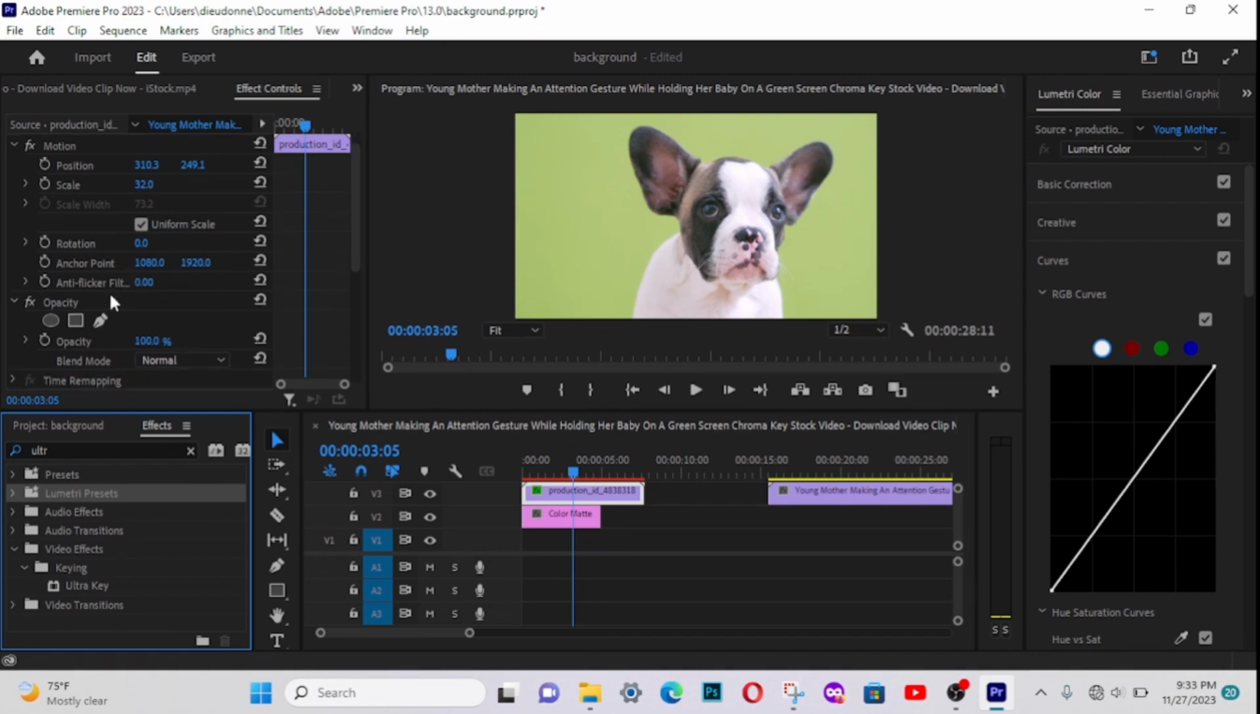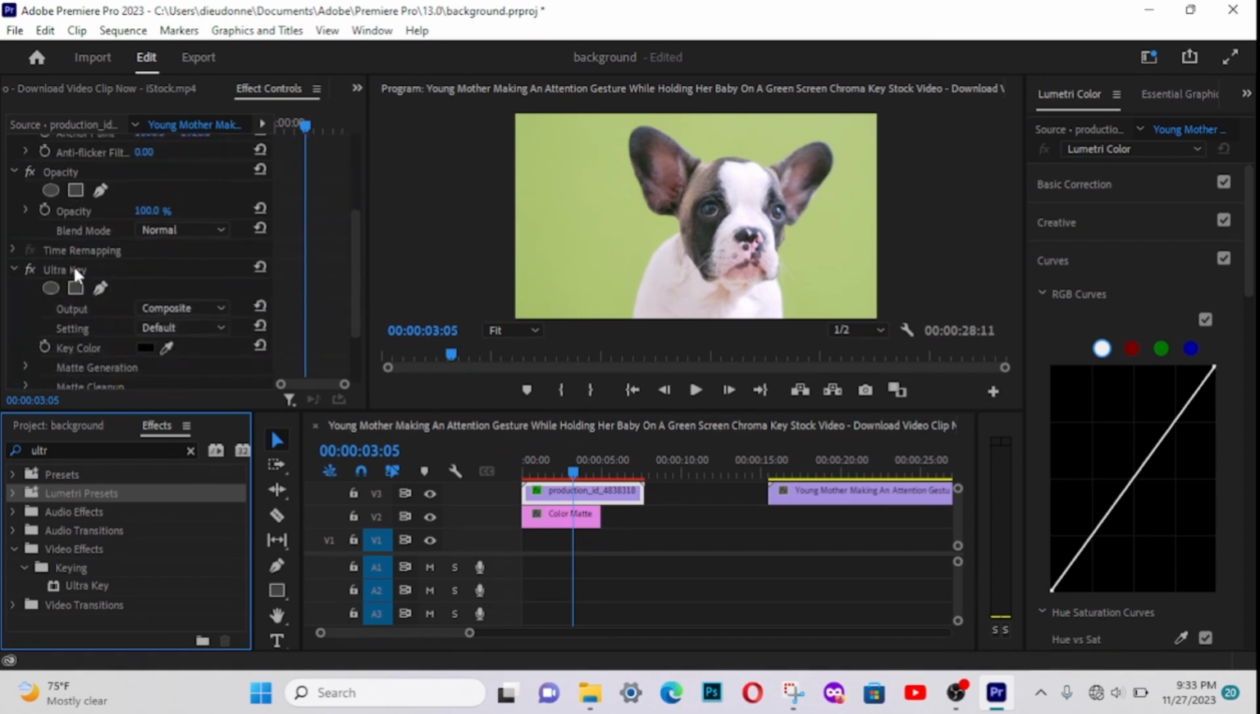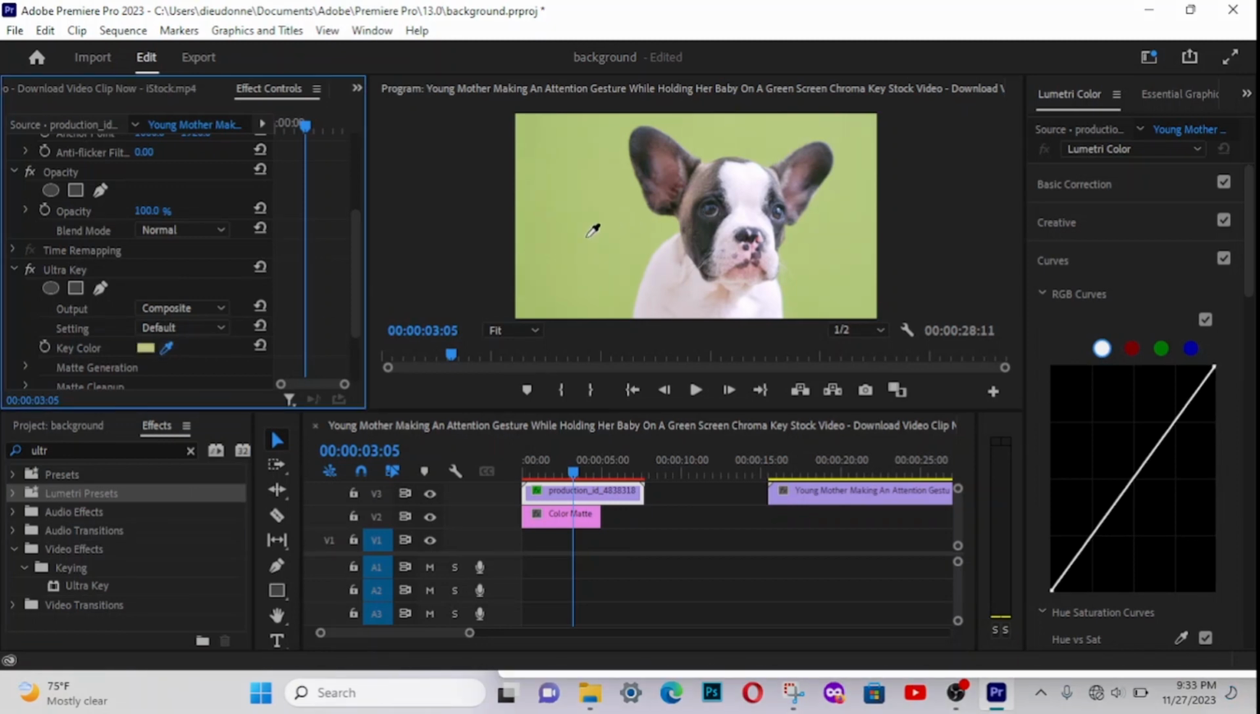So you scroll down, you go to the chroma key, ultra key here. As you can see, you click this drop down. This is water droplet. You click, then you come to your video, you click on any green part of the video, you just click here, and there we go, our green screen has gone.